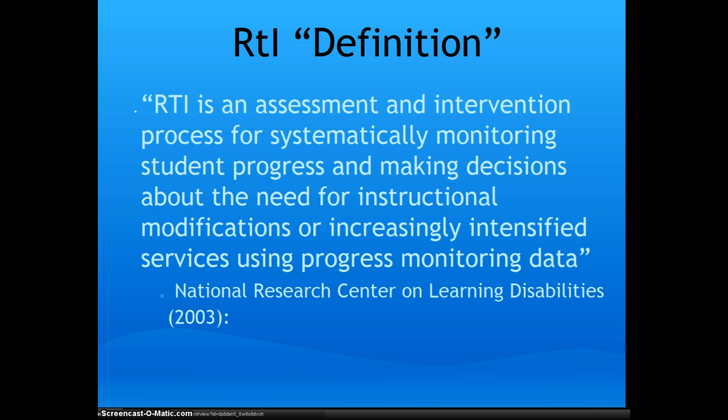This seems to me to be a pretty all-encompassing definition of RtI in all of the different versions that I was able to find. It really seems to encompass a lot of the different components, including assessment and intervention. RtI is an assessment and intervention process for systematically monitoring student progress and making decisions about the need for instructional modifications or increasingly intensified services using progress monitoring data.